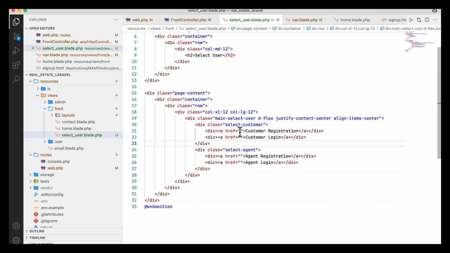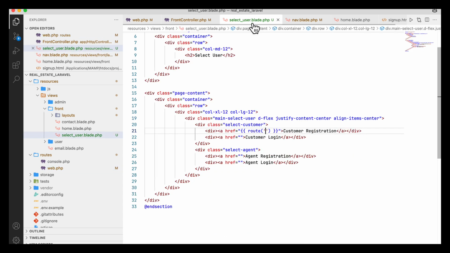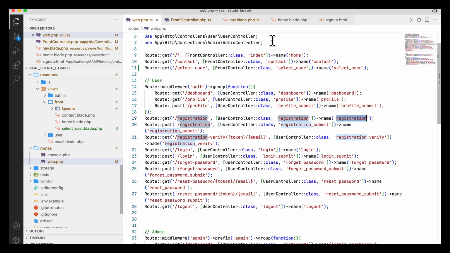So here customer registration, here I am going to call the route, and in this route, here already there is a registration name route, that is registration. So I can just use it. And for the customer login, I can use the simple one, that is the login. So login. And for the agent, I will apply another thing. When I do that, you will see that. But for now it is okay.